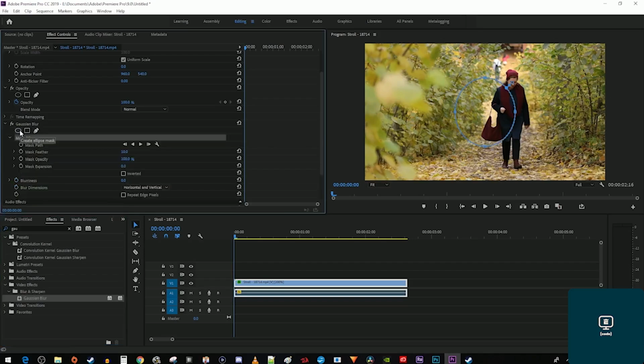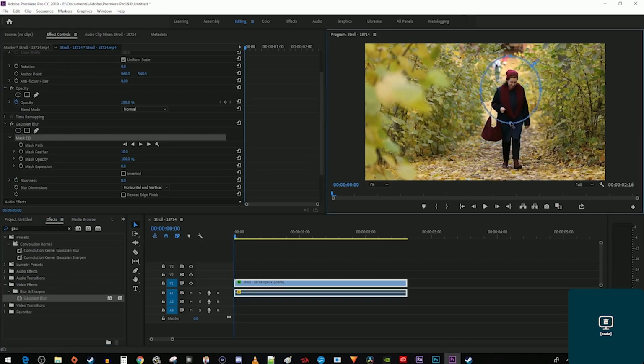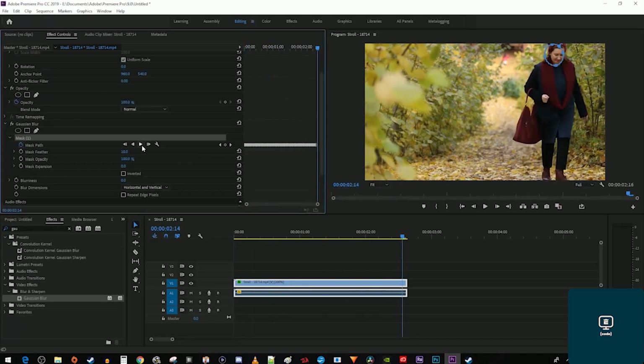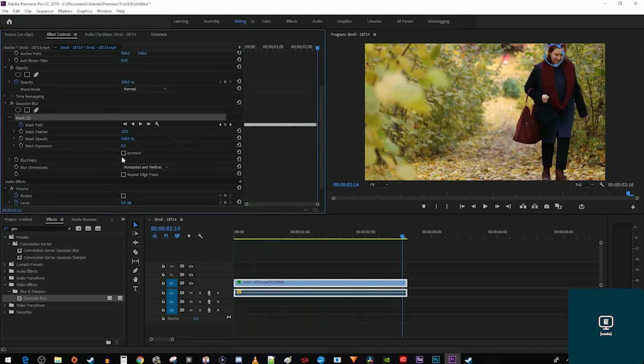I'm blurring a face, so I'll just use the circle. Position your mask over your subject and use the handles to fit it properly. Then click the play button next to Mask Path to automatically track your subject. Okay, now that I have my mask following my subject, I'm just going to increase the blur amount to blur the mask.